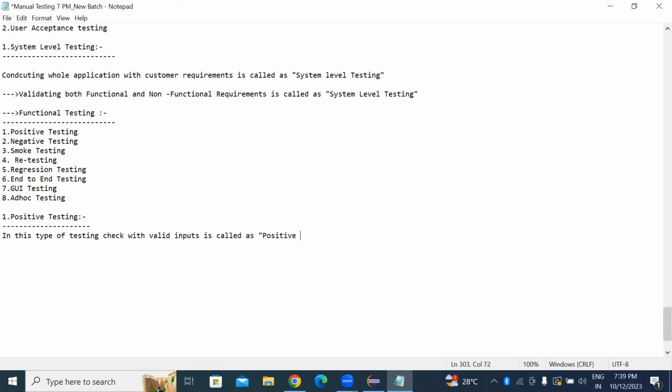Are you feeling bored, guys? Manual testing is a bit boring. Each and everything we have to write with our hands. As a human being, that is more difficult. It is a bit boring job only. If you go for automation, some interesting topics will come. Clear?